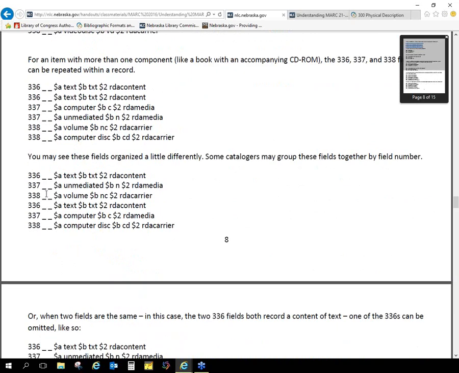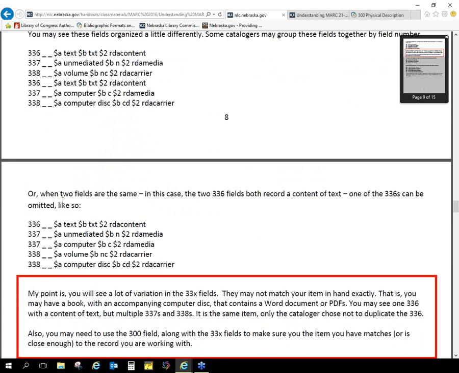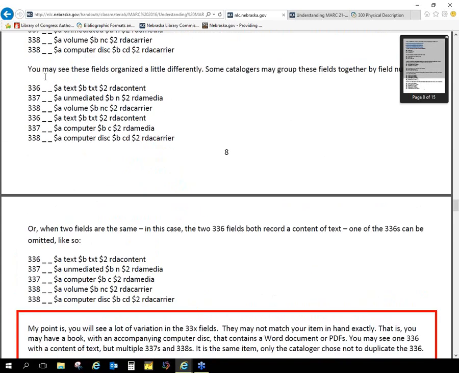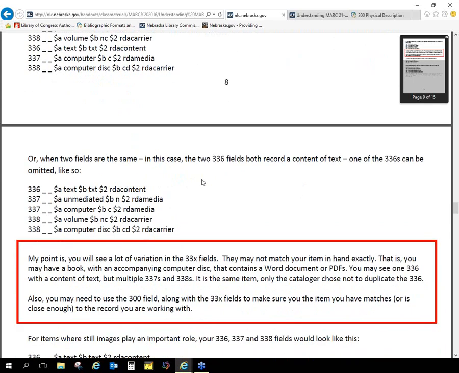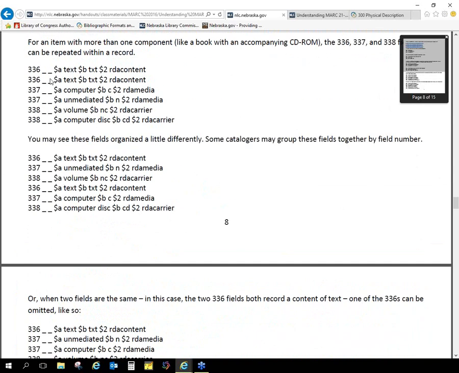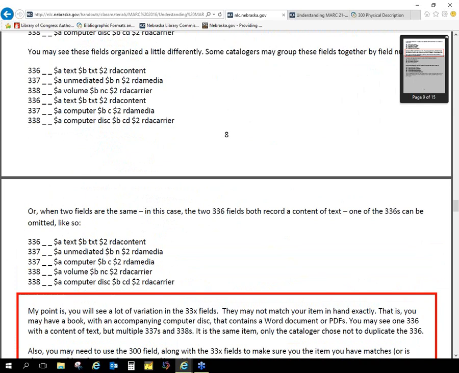But some people may want to do each item in order, like the 336, 337, 338, and then repeat the 336, 337, 338. And then sometimes you might omit a field, like rather than doing two text, because to me that's a little redundant. And I'll get to your question in a moment, Mary. Okay. Then you might just have one 336.